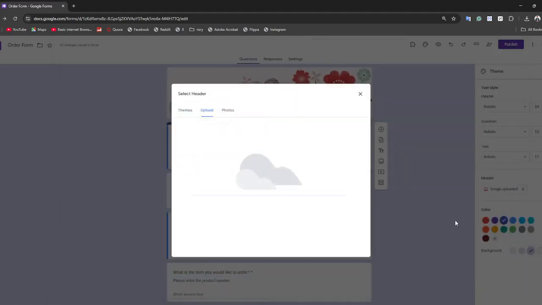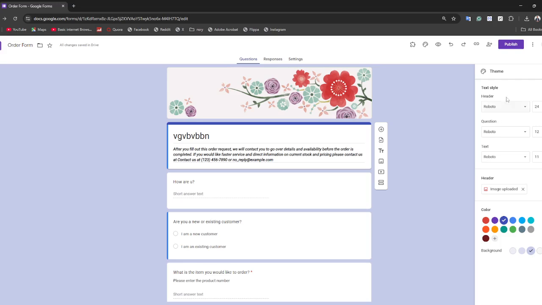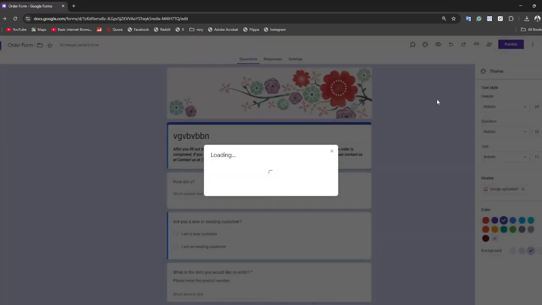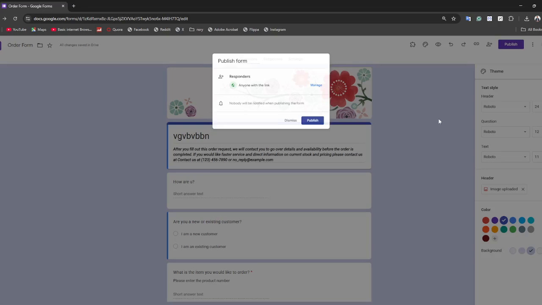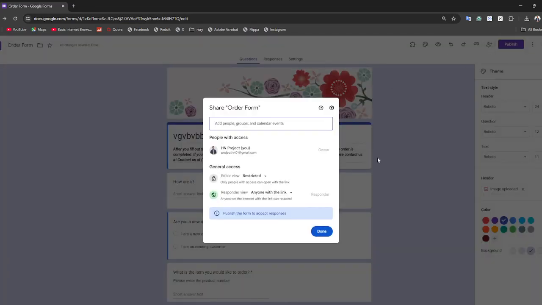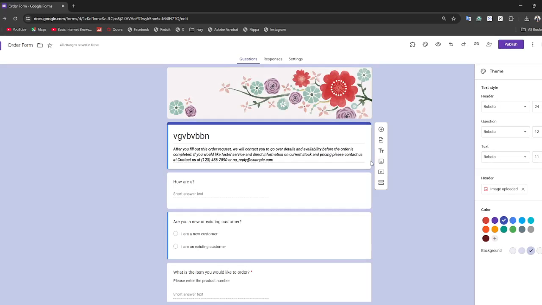So that was pretty much it, and now I'm gonna show you how you can publish your Google Form. Then tap onto publish, and from there you can publish it. You can manage the access with it, and also you can copy the link right from here, and you can share it with anyone.